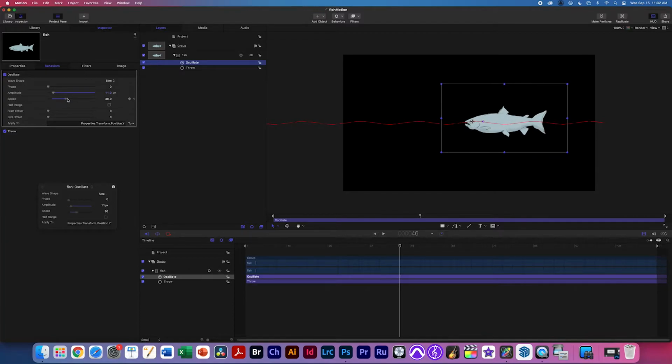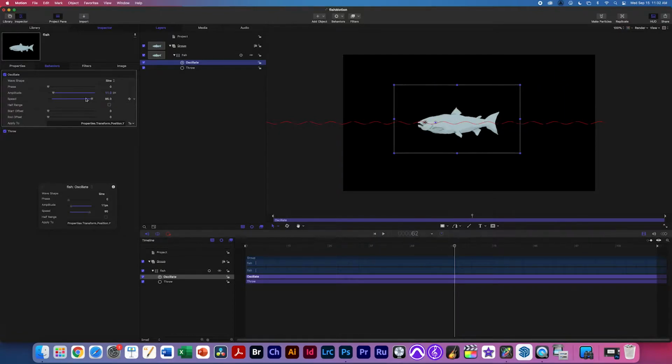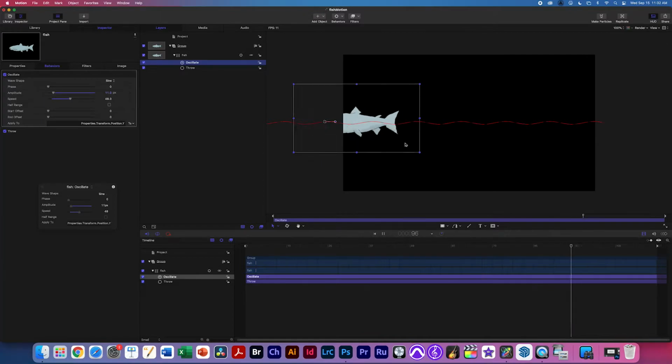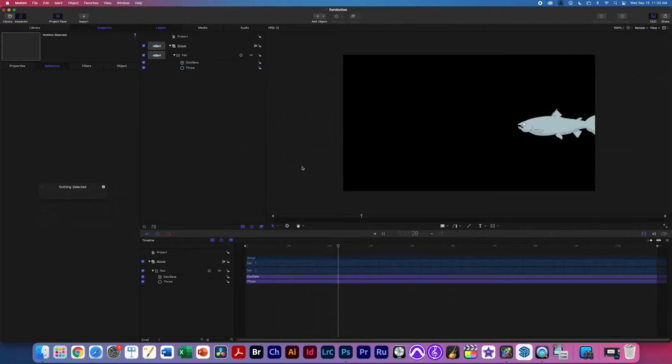So let's go ahead and increase the speed, and notice now we have a nice wavy line. And so maybe that's too much, but now you see the fish is kind of just moving as if the ocean's kind of bobbing it up and down, which is kind of what we're hoping for. It gives a little bit less of a straight edge movement here, and so now the fish looks like it's actually kind of doing things.